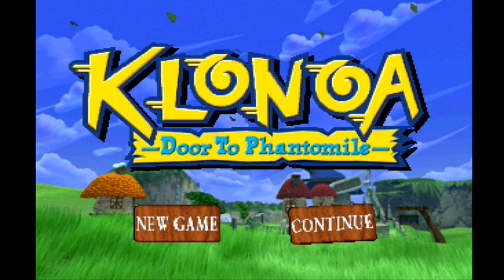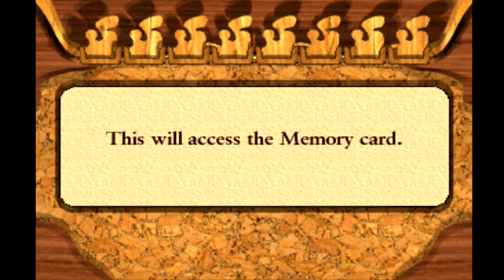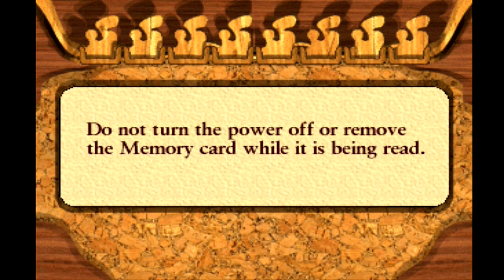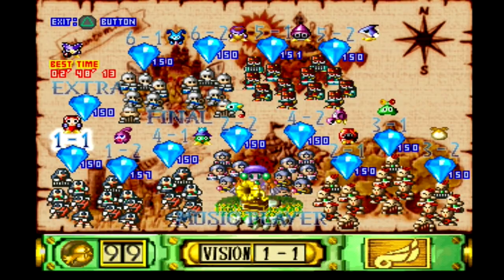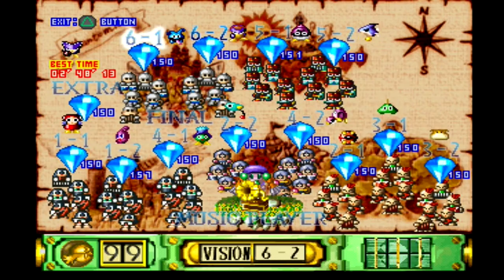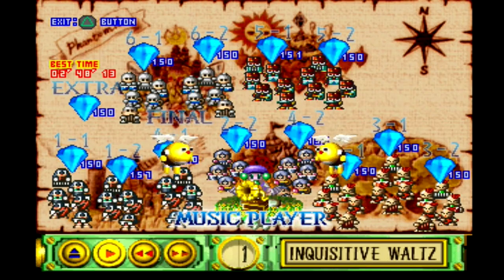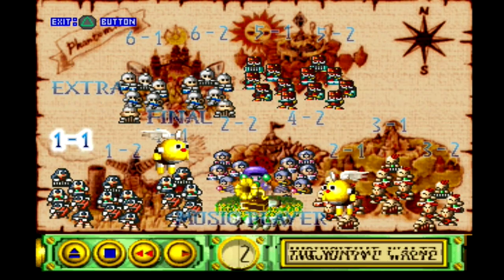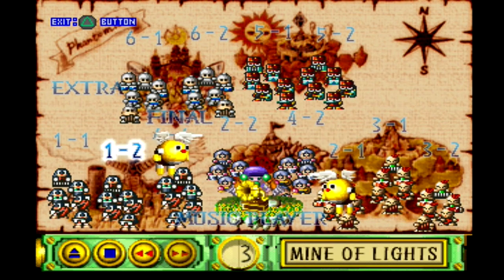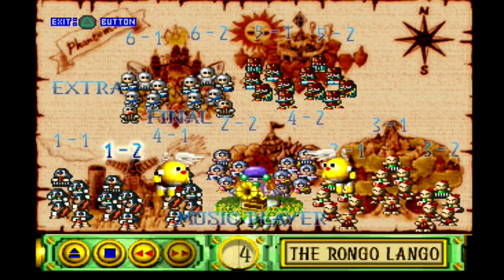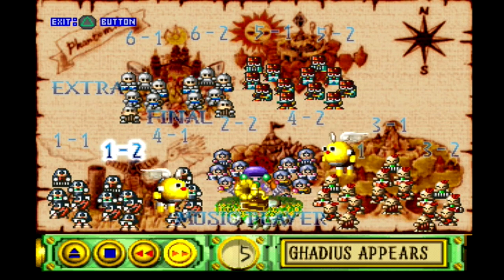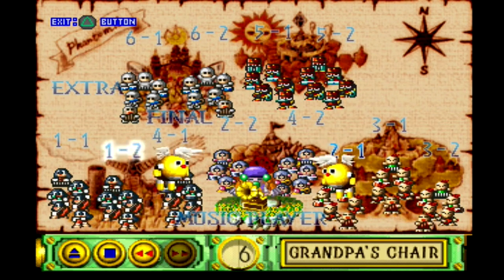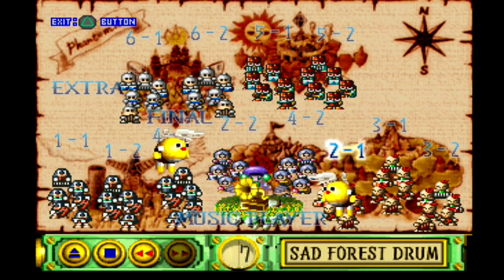Alright, and we have a continue button, so that's a good sign. Alright, it looks like it worked. Let's load this up. And we have our save here, so let's just open up music here. And you see, everything works fine.